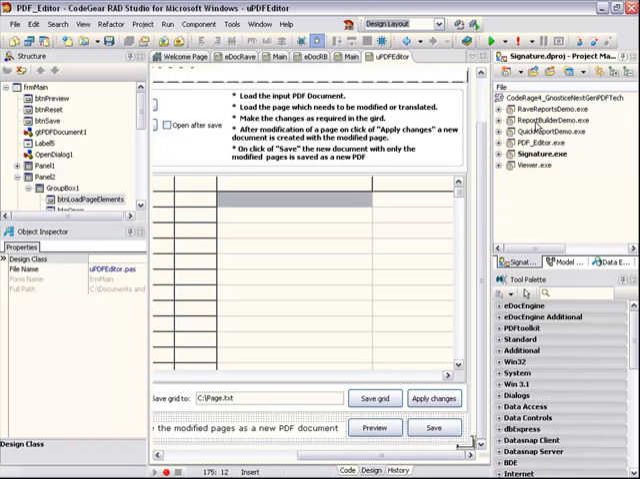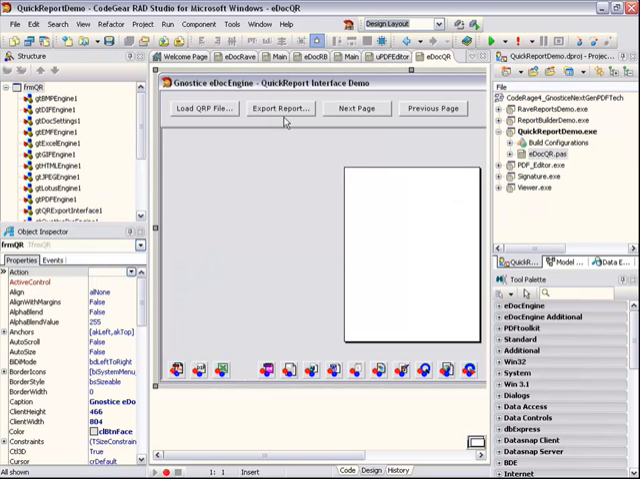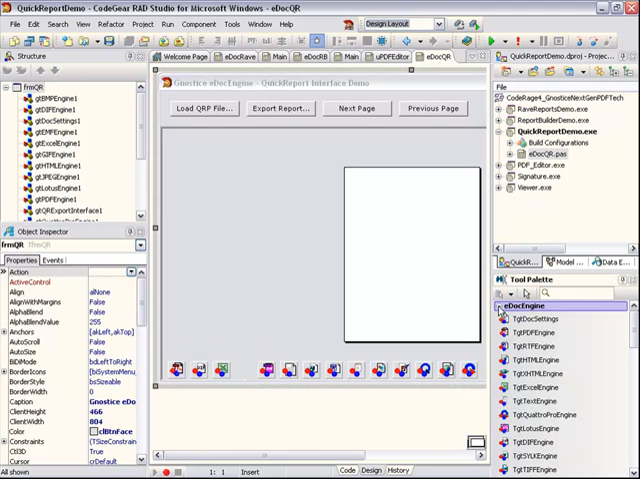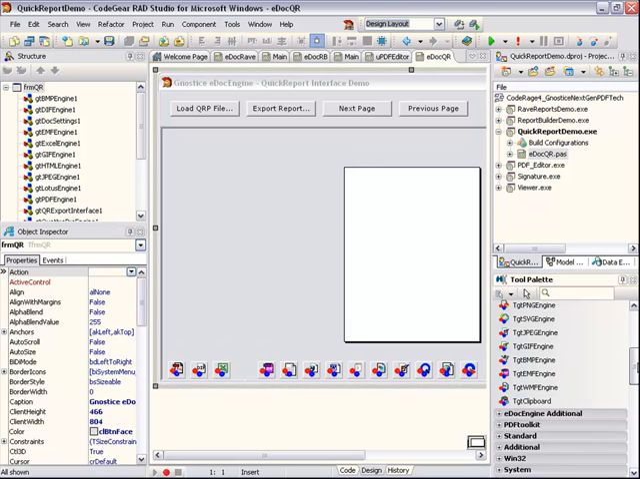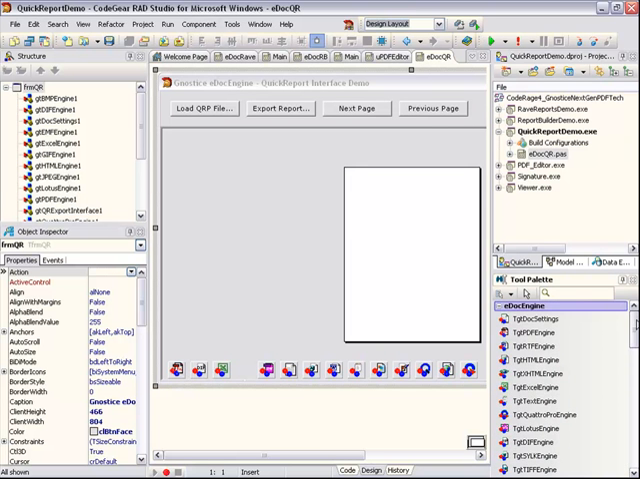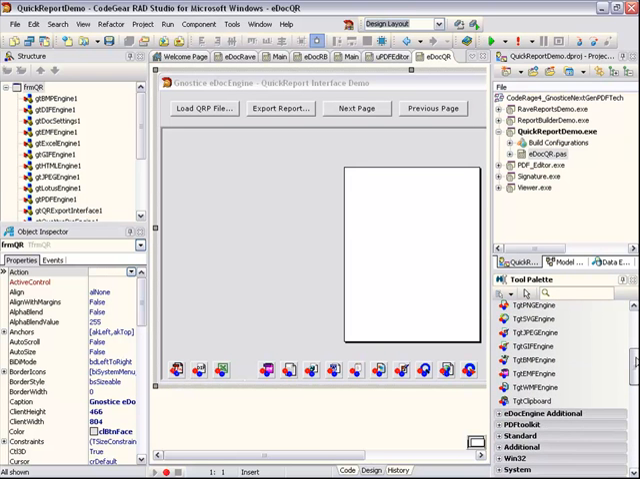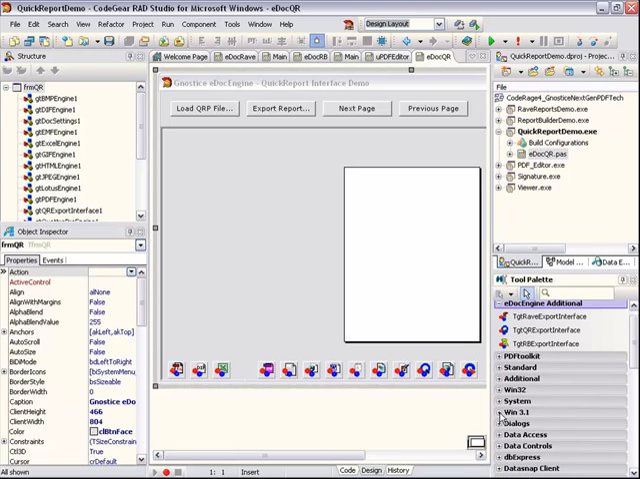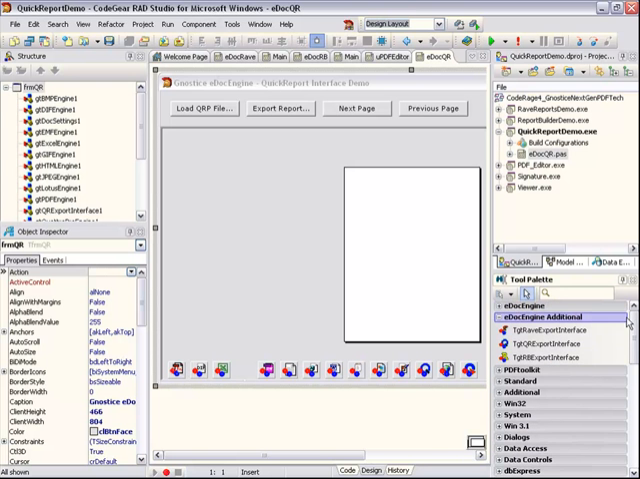So, okay, let me bring up the quick report demo here. If we just look at the palette for a second, we can see the eDoc engine components, a lot of them, one for each format, and then we have the eDoc engine additional tab where we get to see the interfaces that we have installed currently.